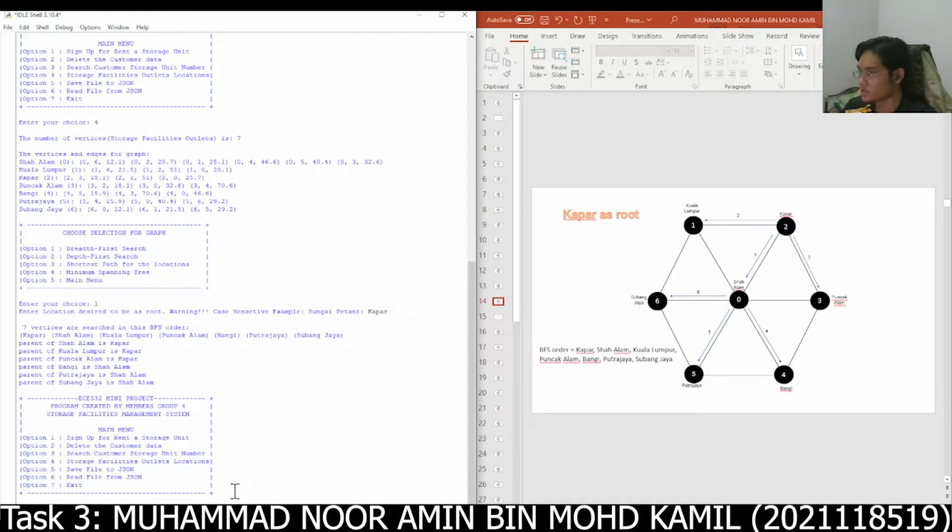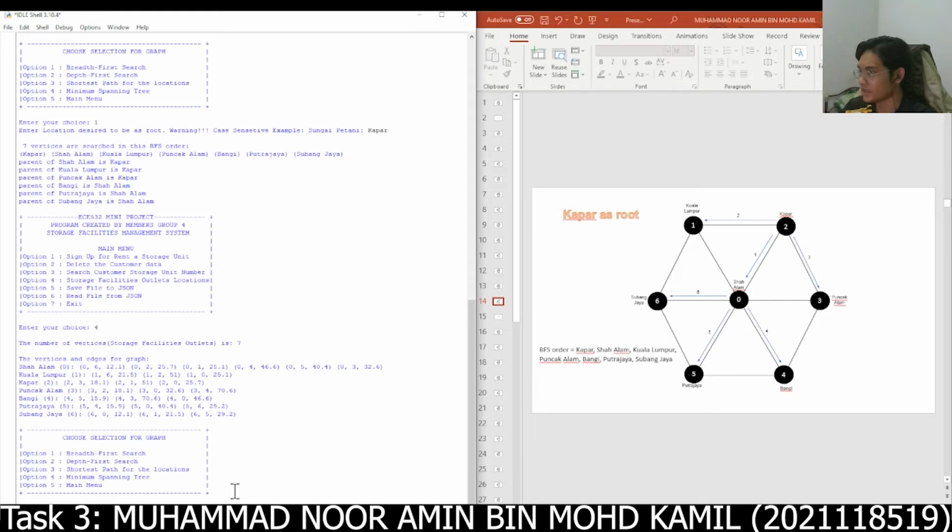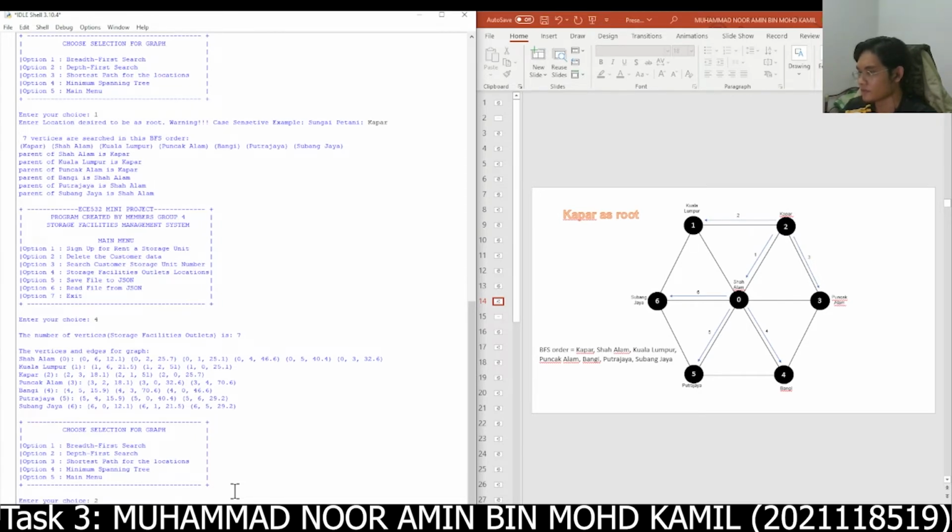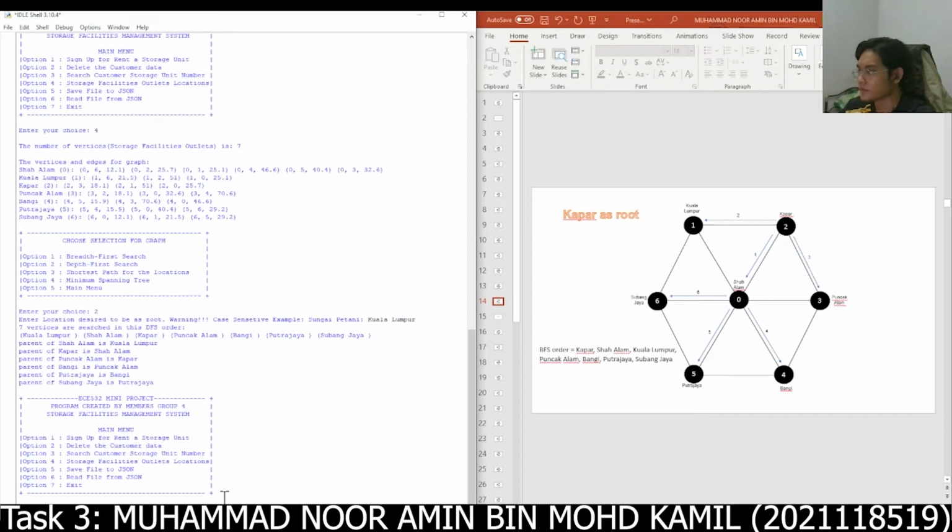So let's choose the second option, which is DFS. First thing first, we should choose the root. So this time we choose Kuala Lumpur again as the root, and the DFS order for this is Kuala Lumpur, Shah Alam, Kapar, Puncak Alam, Bangi, Putrajaya, Subang Jaya.